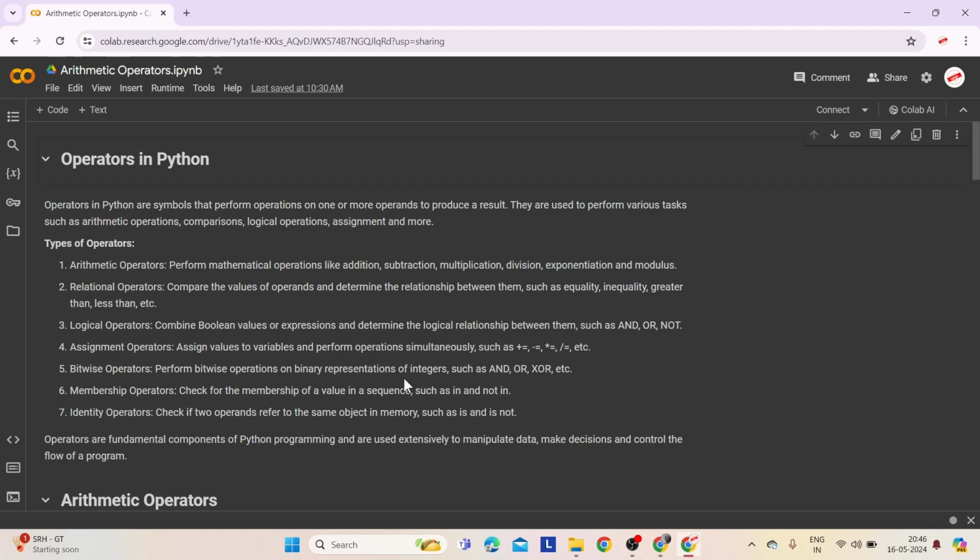Bitwise operators perform bitwise operations on binary representations of integers such as and, or, etc. Sixth comes membership operators. Membership operators check for the membership value in a sequence such as in and not in. Last comes identity operators. Identity operators check if two operands refer to the same object in memory such as is and is not. Operators are considered as the fundamental components of Python programming and are used extensively to manipulate data, make decisions, and control the flow of a program.